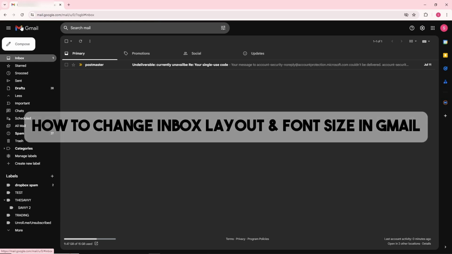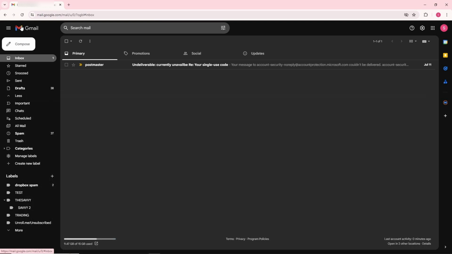Hey guys, this is how to change inbox layout and font size in Gmail. So in order for you to change the inbox layout, just simply go ahead and click on this.